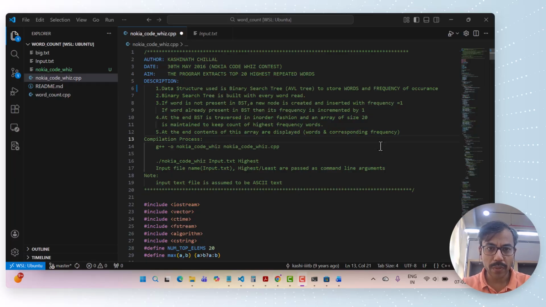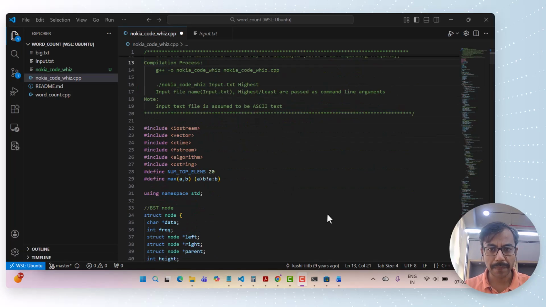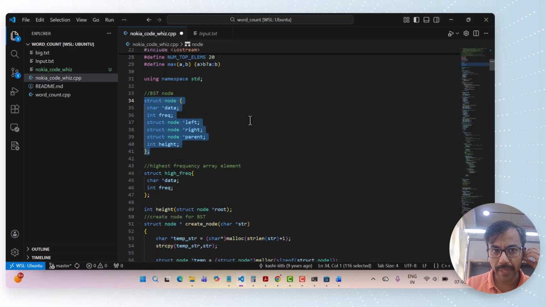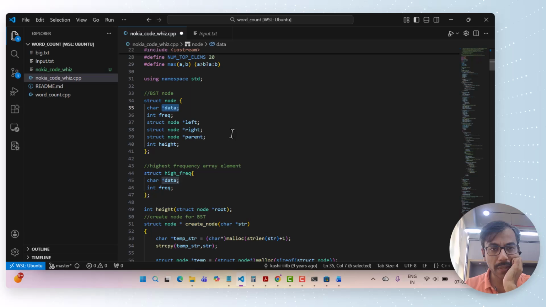I'll quickly go to the code base and try to explain what are the different parts of the source code. So this is the node in the binary search tree or AVL tree. It contains the word, which is a pointer to the word which we are storing, and it will have left and right pointers for children and a pointer to the parent if you want to traverse back to the root. And each node will contain height.